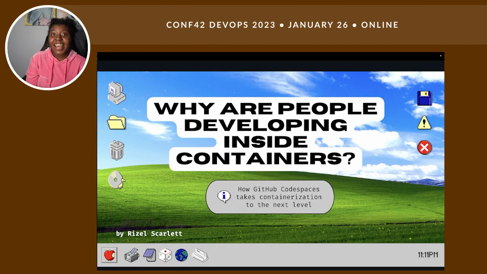Hey everyone, today I am talking about why people are developing inside containers and how GitHub Codespaces takes containerization to the next level. Now, I have a bit of a confession.